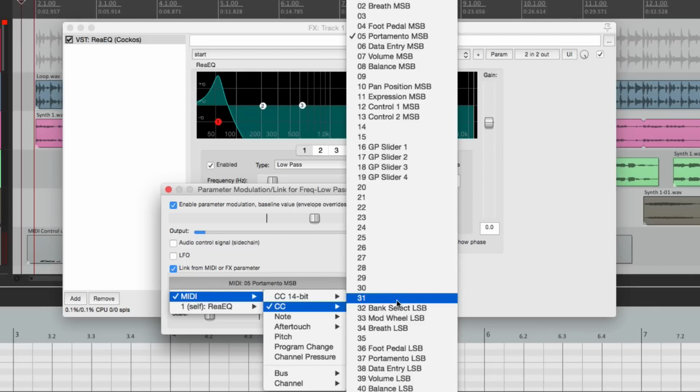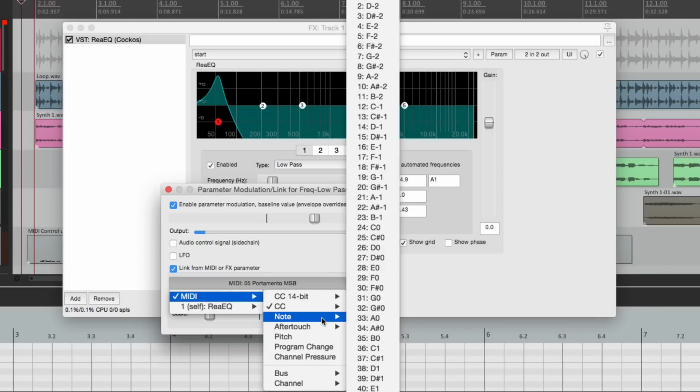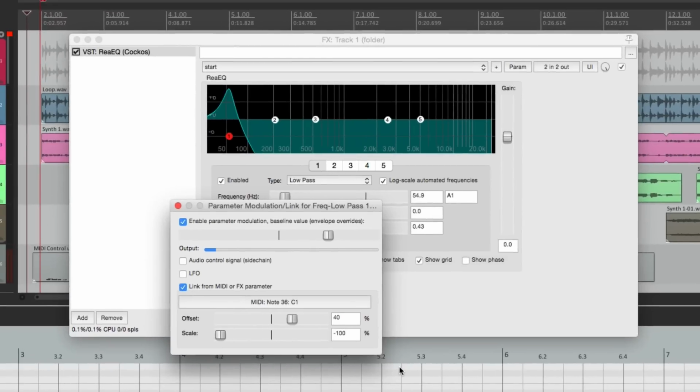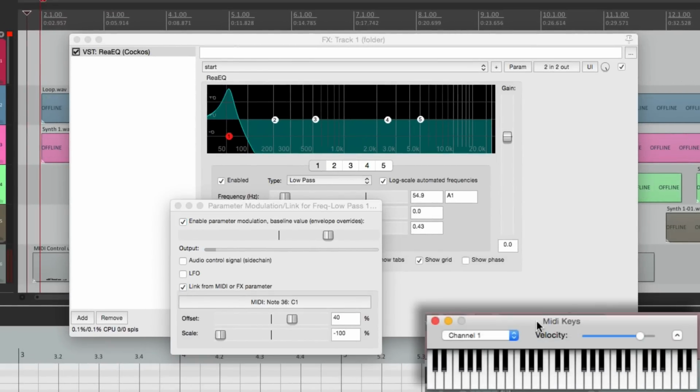Now, besides using continuous controller information, we can also choose notes. So let's choose C1 on our MIDI controller. And I'm going to open this program right here called MIDI Keys. So you can see when I hit the notes on the MIDI keyboard, I hit C1. See how it turns green right here?